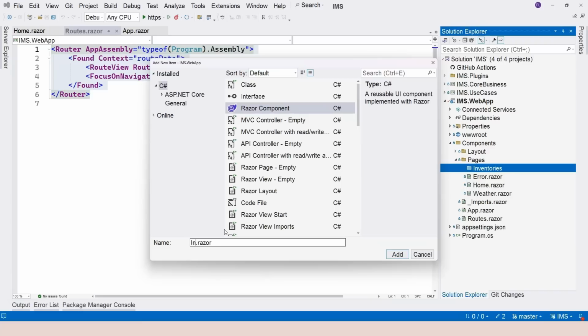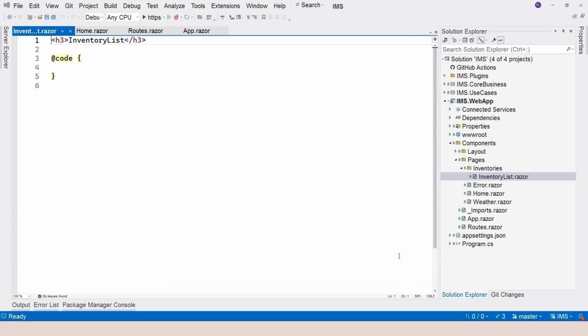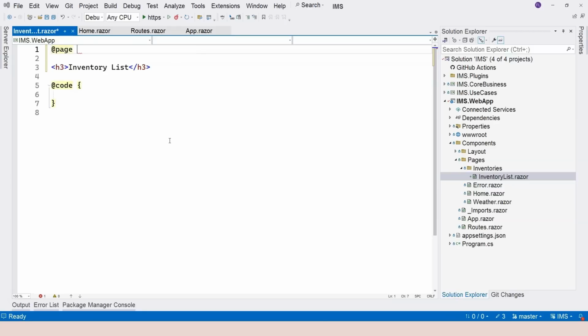So here I want to call it inventory list because this is the place where we're going to list out all of the inventories. So click on the add button over here. And let's add a space over here. Okay, so this is a component, but it's not a page component yet. The single most important thing we need to add to a component to make it a page component is this @page directive. So this @page directive indicates the relative path for this particular page component. So if I type the slash here, you see this, I have already provided a relative path for this page.